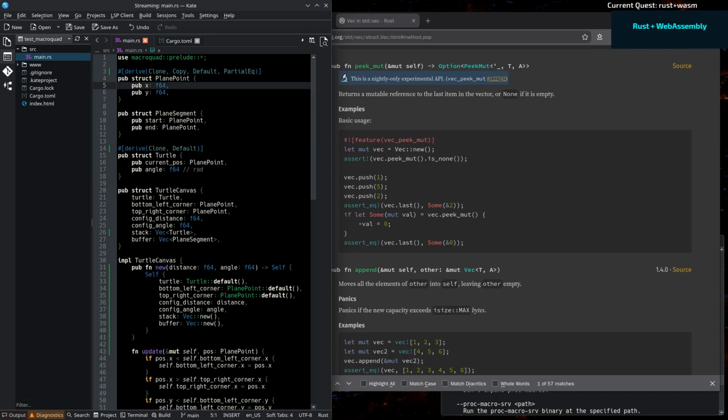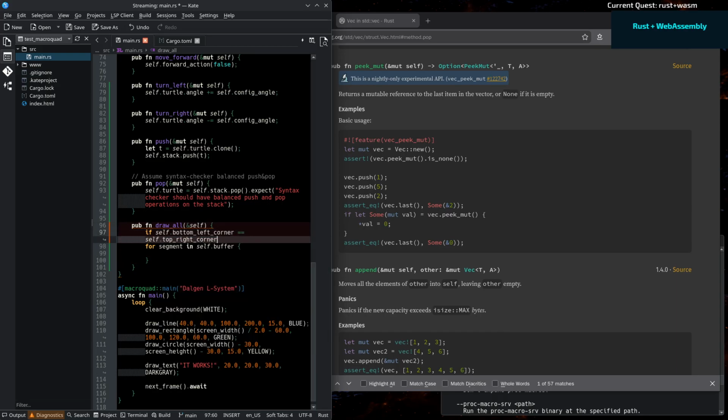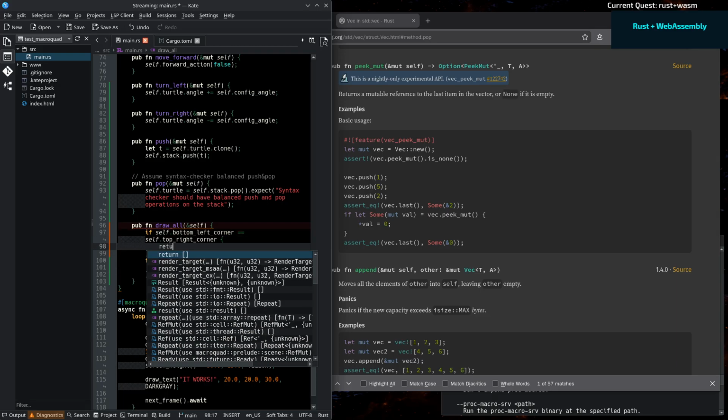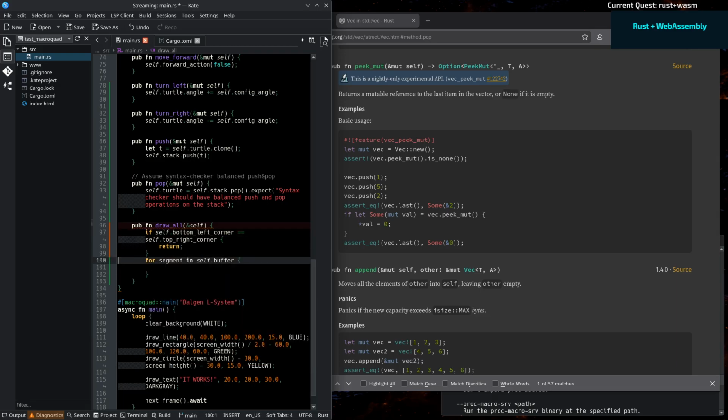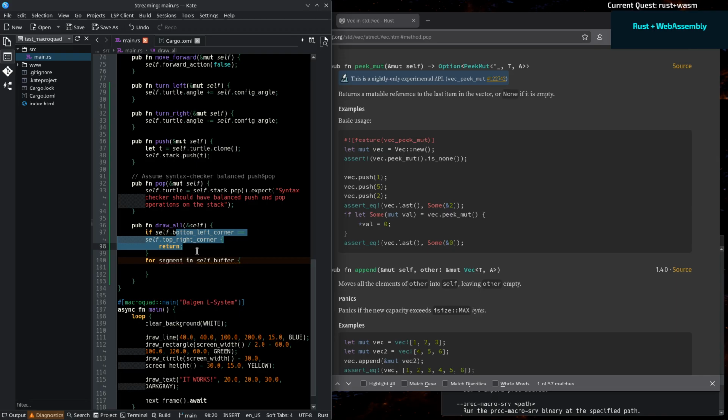I'm going to also add the partial equality, because what I'm going to do now is, if the two corners are the same, basically we're not printing anything, right? This is basically empty. So I'm just going to return. So from here onwards, I can assume that we have a valid bounding box.